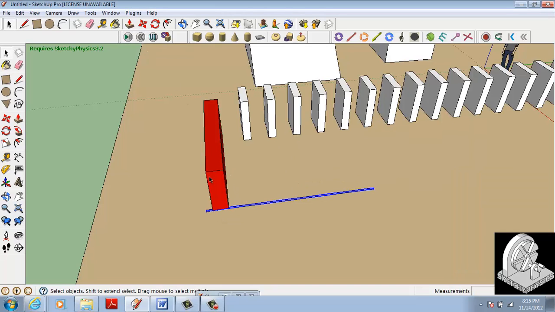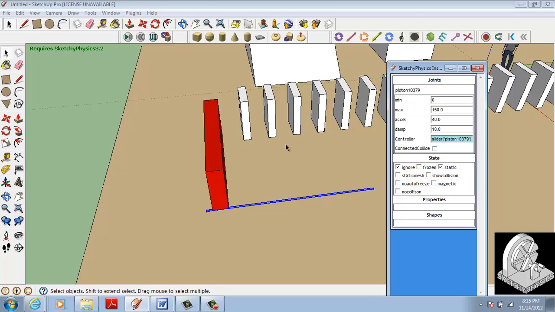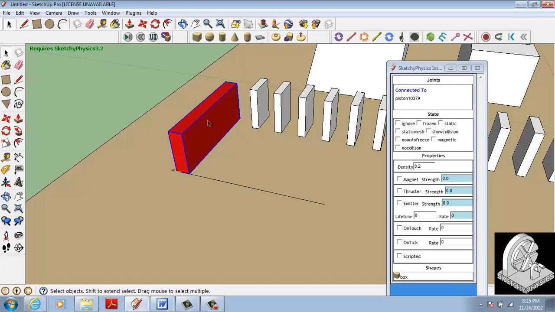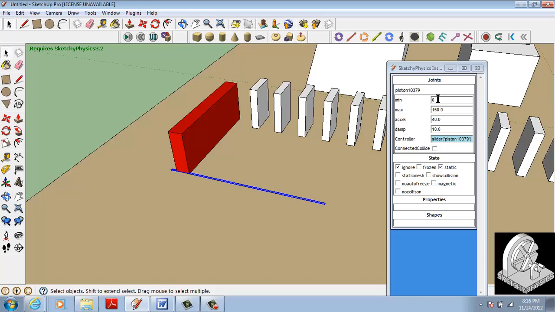Let's select that piston real quick and go look on the user interface for it. Now you can see some of the rules that it's following. So here we have piston 10379, that's its name right there, and it is connected to this object, which if you select the object instead, it'll show you that that red cube is connected to piston 10379. Okay, let's go back over here to piston 10379. Its minimum is 0, its maximum is 150, so that's how far out it comes. Its acceleration is 40, which is how fast it moves, and then its damp is 10. That's its resistance.